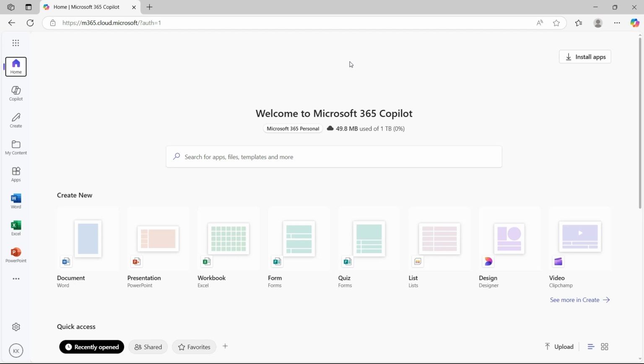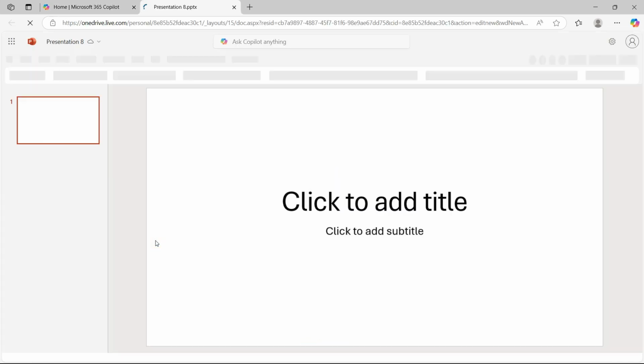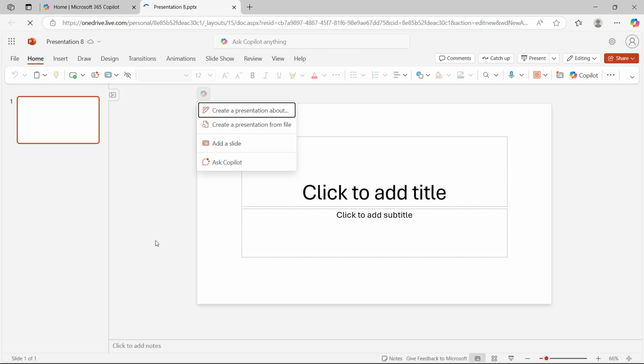So let's go ahead and create a PowerPoint presentation from scratch. So here I am in Microsoft 365 Copilot. I'm going to click on presentation. I could click on PowerPoint. I could click on create, but let's just click on presentation. This will bring up the screen with the presentation. In this case, it's blank.